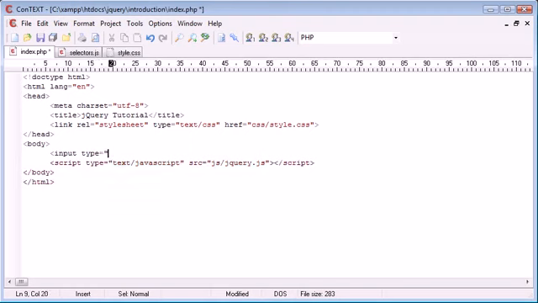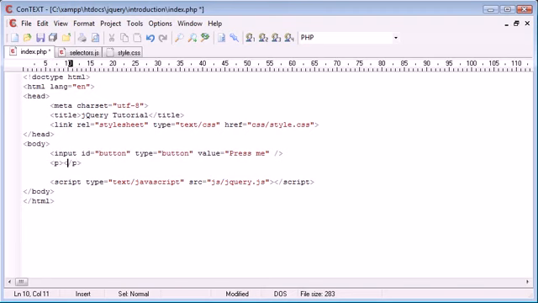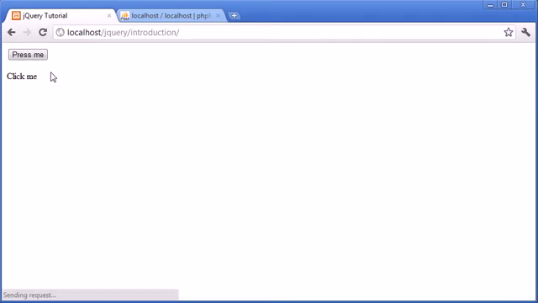So the first thing we're going to do is create a button. So the input type is button. I'm going to give this a value, and this is called click me, or press me more appropriately. I'm going to assign an ID to this, and this is just going to be button. And I'm going to come down and create a paragraph as well, and I'm going to give this an ID of paragraph. So inside here I'm going to say click me. Now if we go over to our page and refresh, you see we've got a button here which we can click, and a paragraph which we can also click once we've assigned event handlers to both of them.